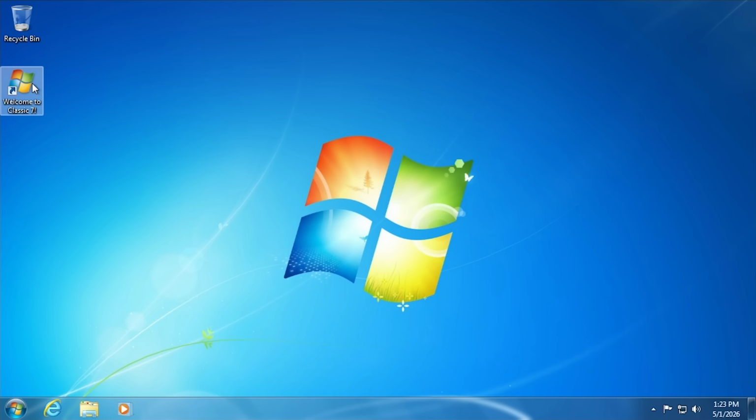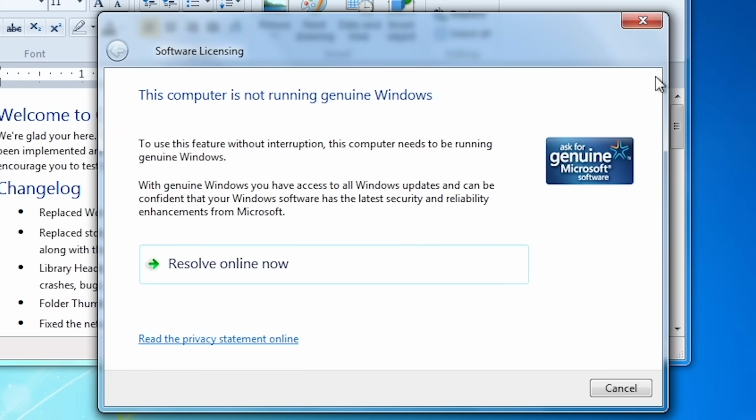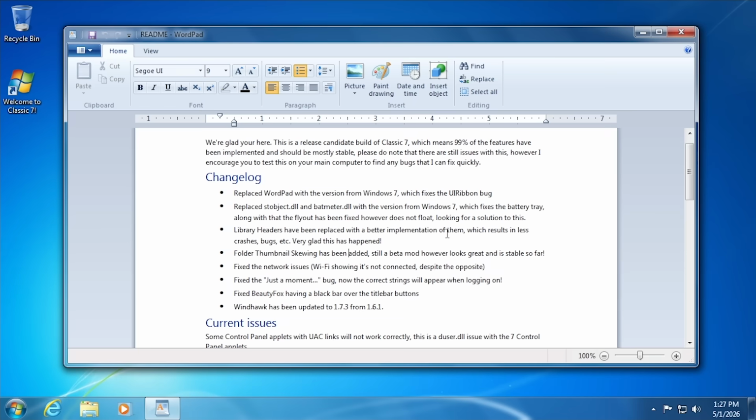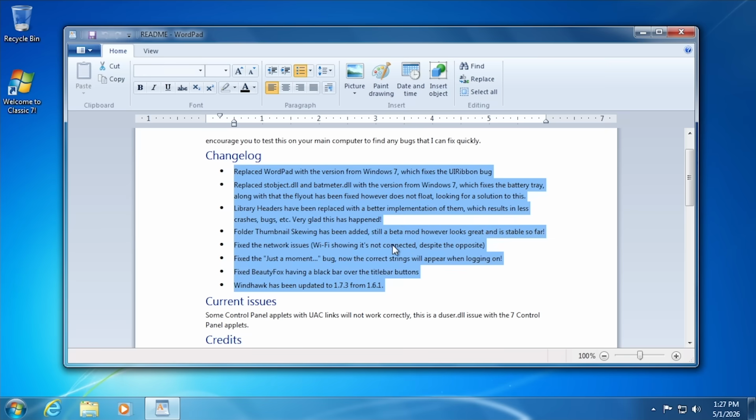So there is this Welcome to Classic 7 icon on the desktop. Oh yeah, it also lets us know we're not running a genuine copy of Windows. We'll just ignore that for now. So there's a few things in here. You've got a changelog. As of me recording this video, the current version is release candidate 1.5, so obviously this stuff can change in the future.